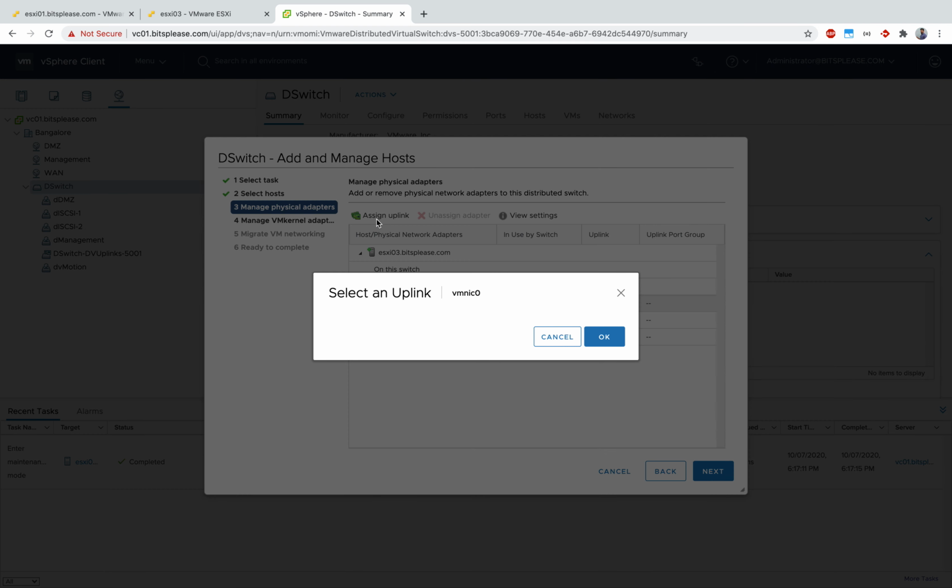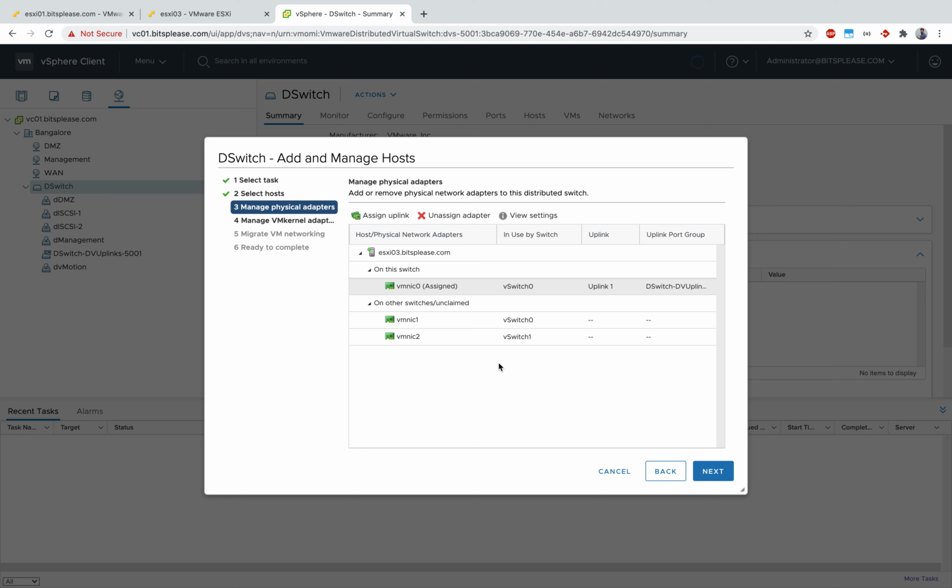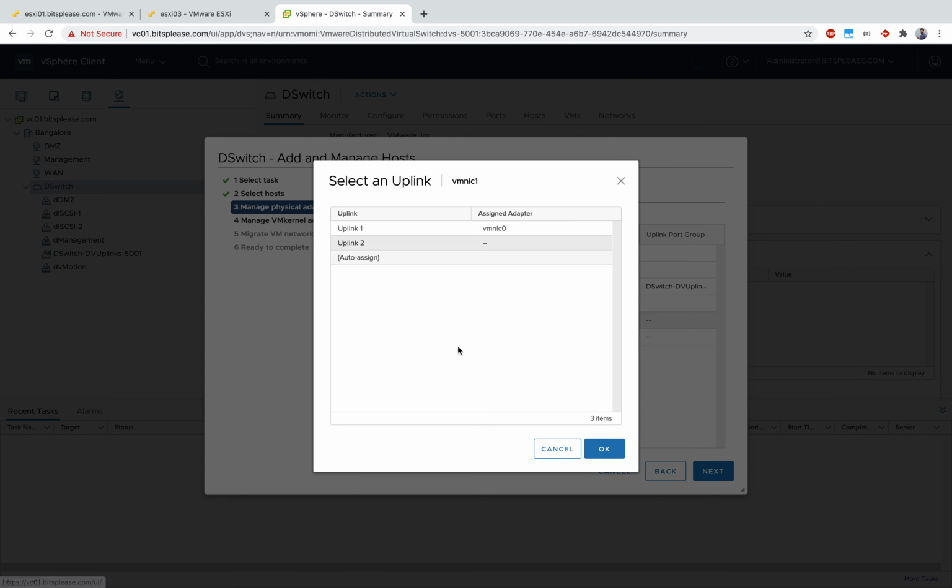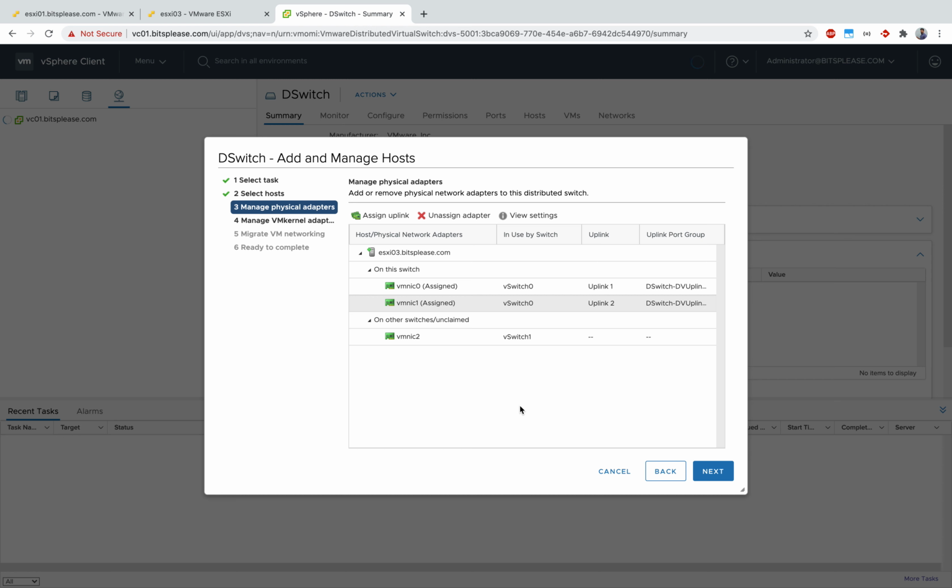It's a bit slow, let me do that again. Okay, there you go. So it's loading now. So now I'm going to use uplink 1 on this one. That's good. And I'm going to do the same thing with VM NIC 1. I'm going to click on assign uplink, and I'm going to use uplink 2, right? So there are two uplinks which we actually configured when we set up the distributed switch, and I'm connecting each of my two physical adapters to each of the uplinks.